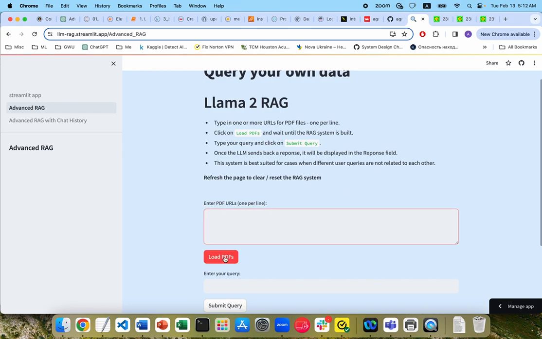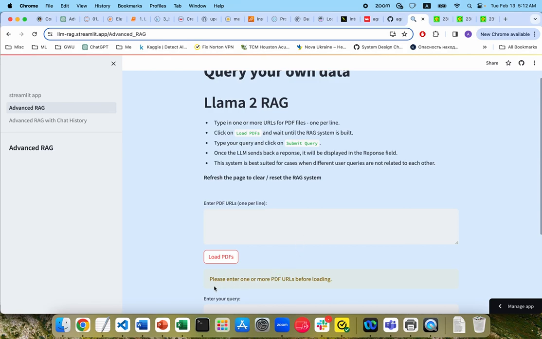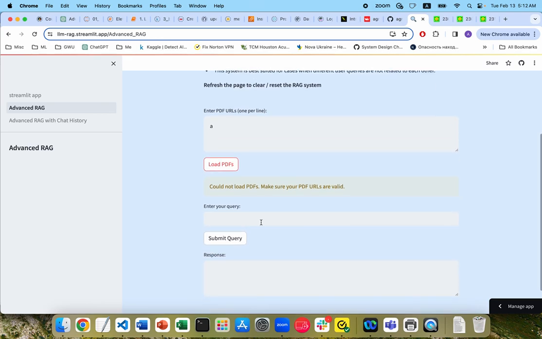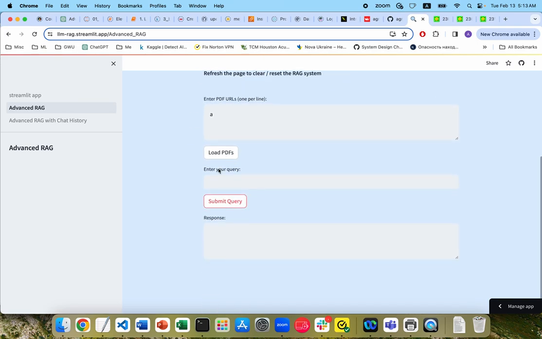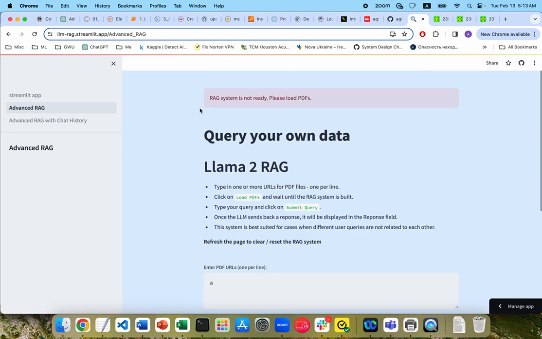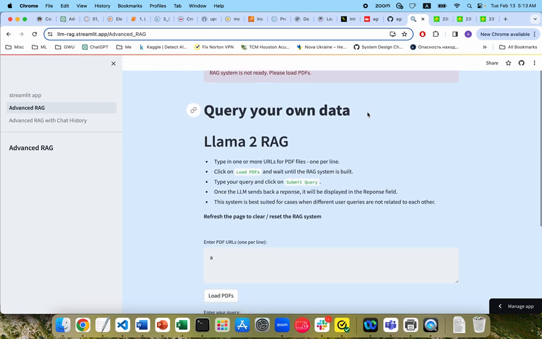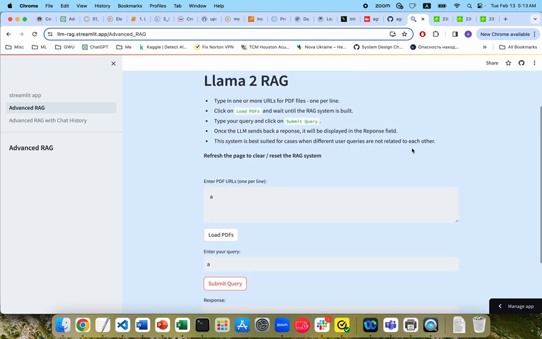For example, if we try to load PDFs when there are no PDFs, there's an error message. If we try to type in some wrong PDFs, there will be a warning. Also, we can try to send an empty query. The warning will be at the top of the page. Please enter a non-empty query. Or we can query the system when it's not built. We'll also get a warning, RAG system is not ready, please load PDF. So the app seems to be okay. It doesn't break. But if you see something, please let me know.